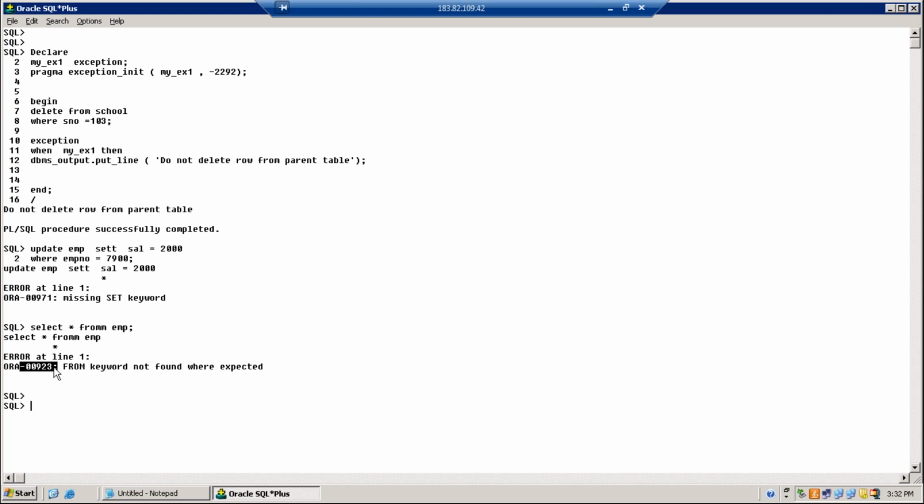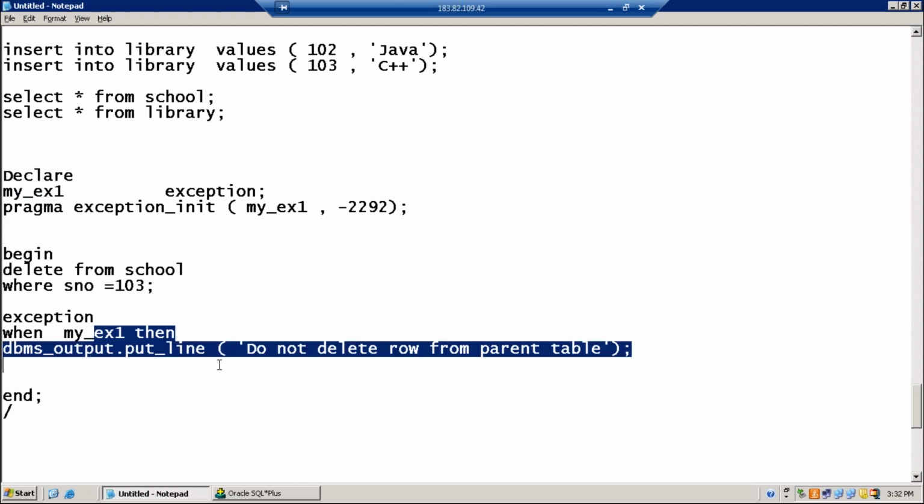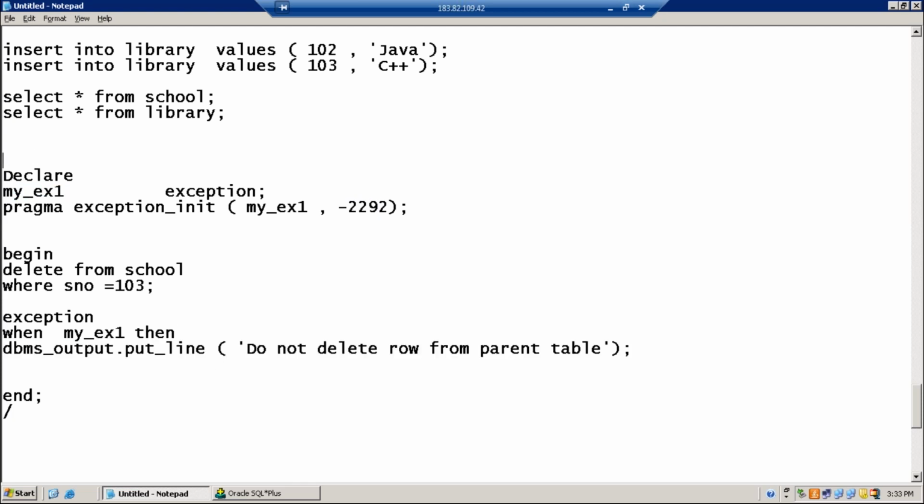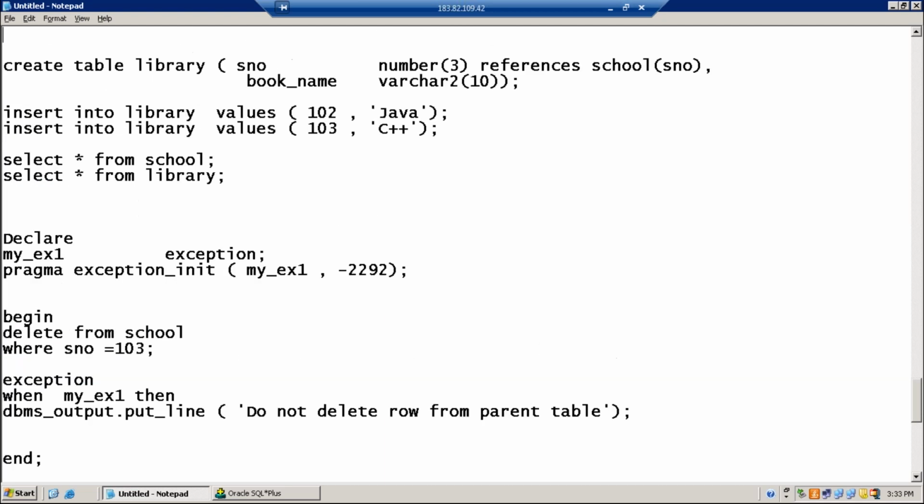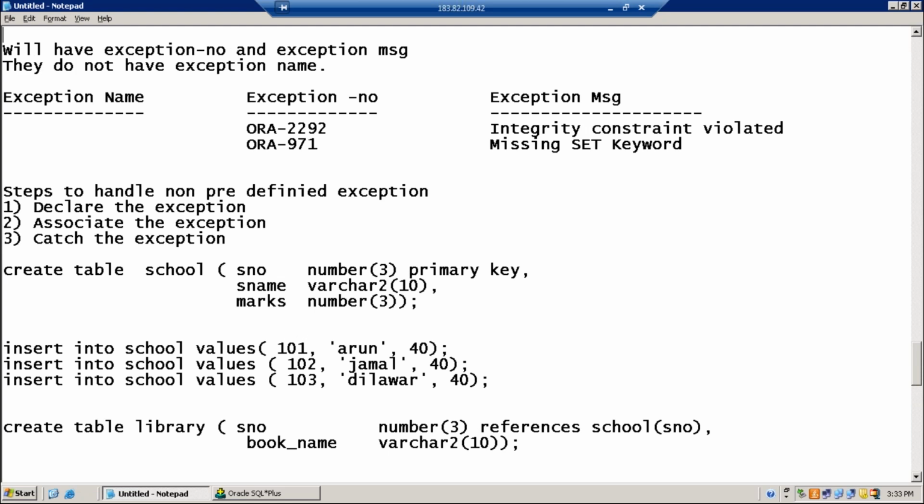There are hundreds of exceptions, and Oracle has not given names for all these hundreds of exceptions. They have given only numbers and messages. If you want to handle this, you can handle it by writing your own exception section, by declaring your exception, and linking that exception name my_ex1 to the number whatever you want, and then you can handle the exceptions. This is how you need to handle non-predefined exceptions, but practically in real time, no one will use these. We don't handle non-predefined exceptions. This is just for your information.